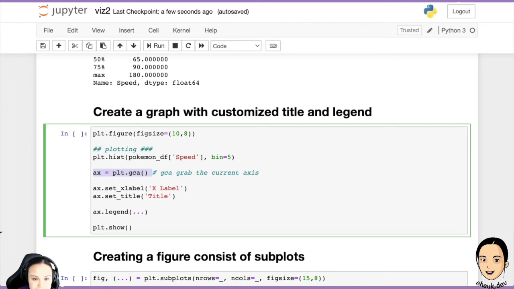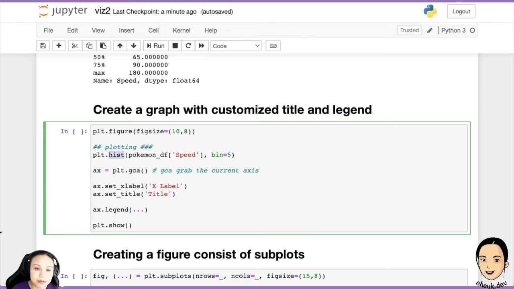So ax is actually, so this is interesting. What is gca? gca is actually get current axis. You have just plotted something, but you have never actually told Matplotlib which axis this is going into. Because you just called plt.hist, it's a kind of generic function, almost like a shortcut. If you don't do any subplot, if you just plot one plot, then you don't have to worry too much. You just call plt.hist, and Matplotlib will be like, oh, you haven't assigned any axes to me, so I would just create one for you.